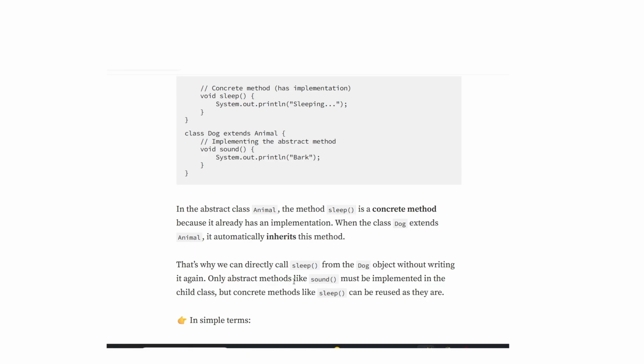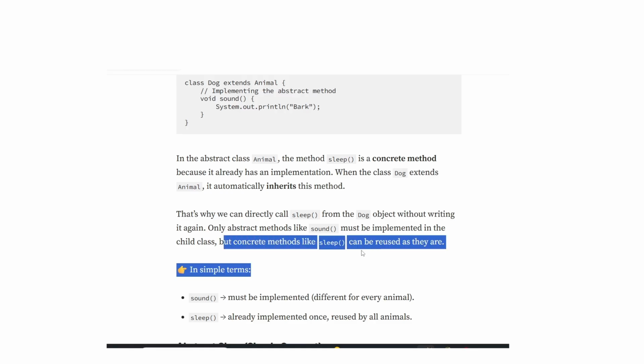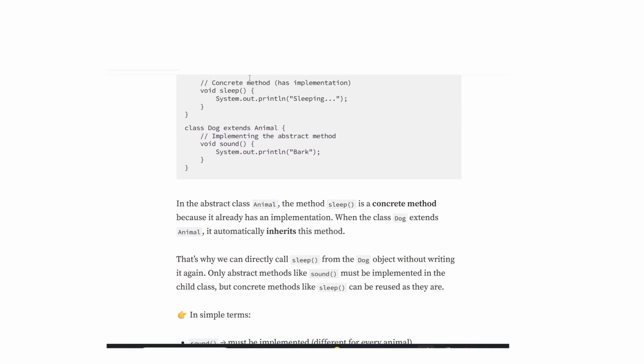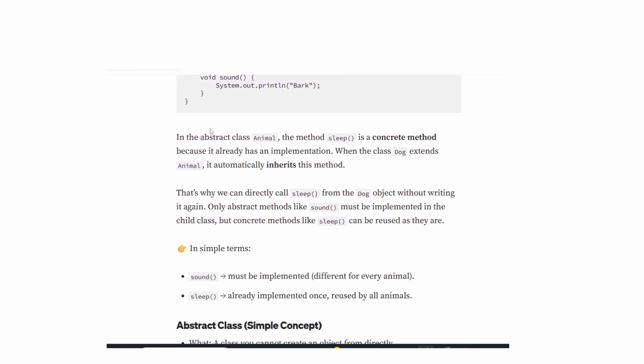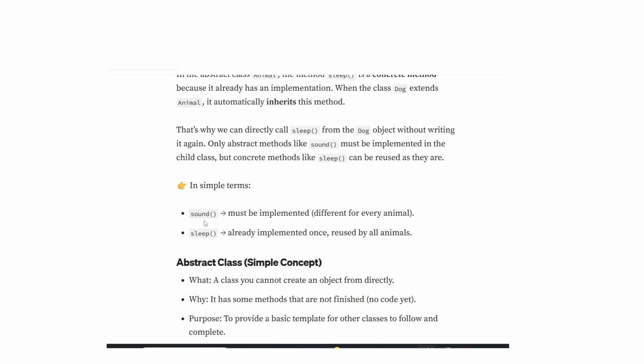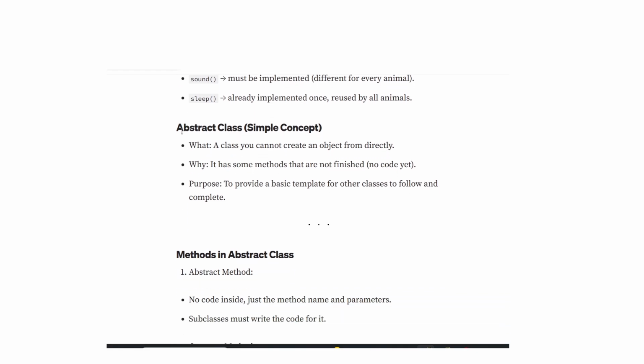Only an abstract method like sound must be implemented in the child class, but the concrete method sleep can be reused as it is. This sleep method we reused in the Dog class. So in a simple way, sound must be implemented differently for every animal, and sleep is implemented once and reused for all the animals.